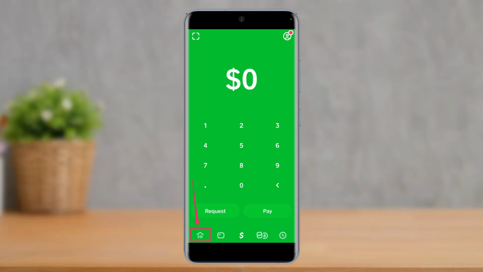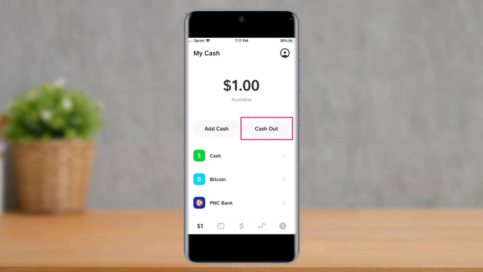So all you have to do is open the Cash App on your iPhone or Android and tap on the banking tab from the bottom right corner of the screen, which looks like a house or a bank. Once you do so, on the next page underneath your cash balance, tap on the button on the right hand side that says Cash Out.